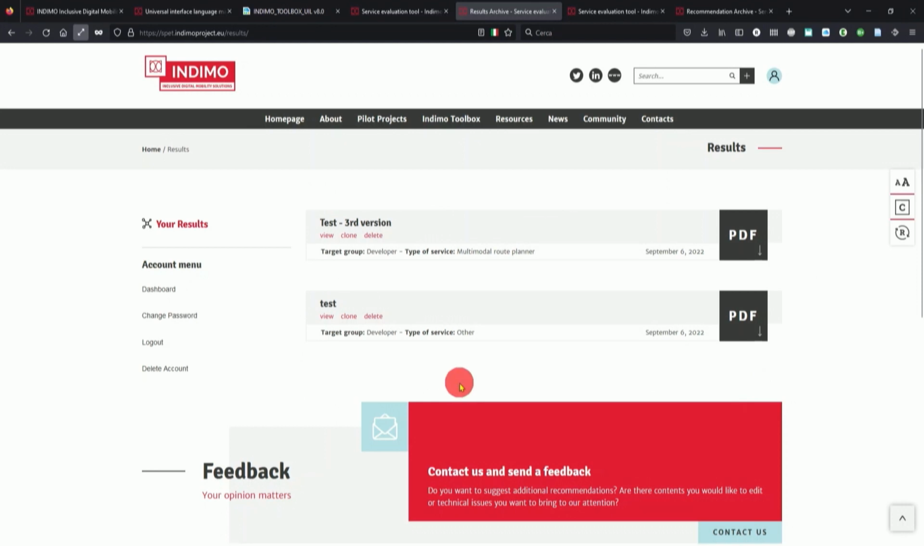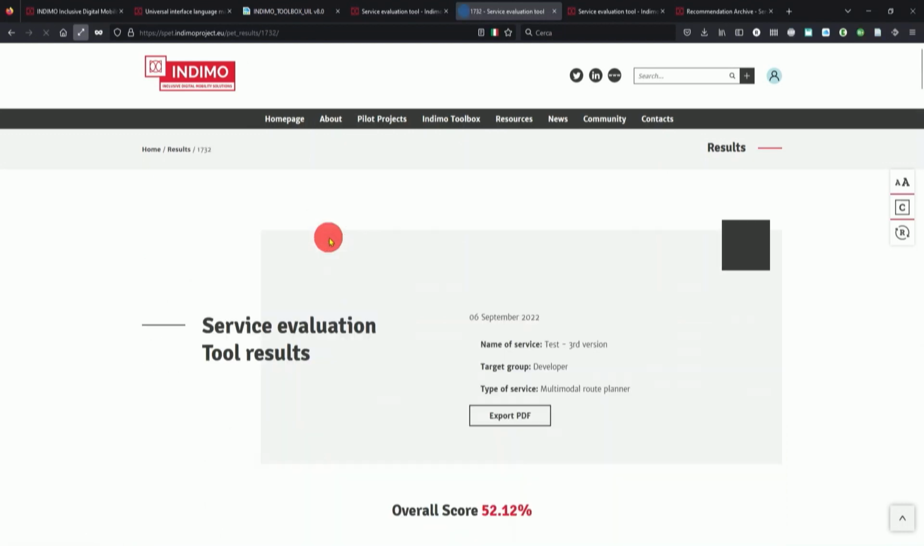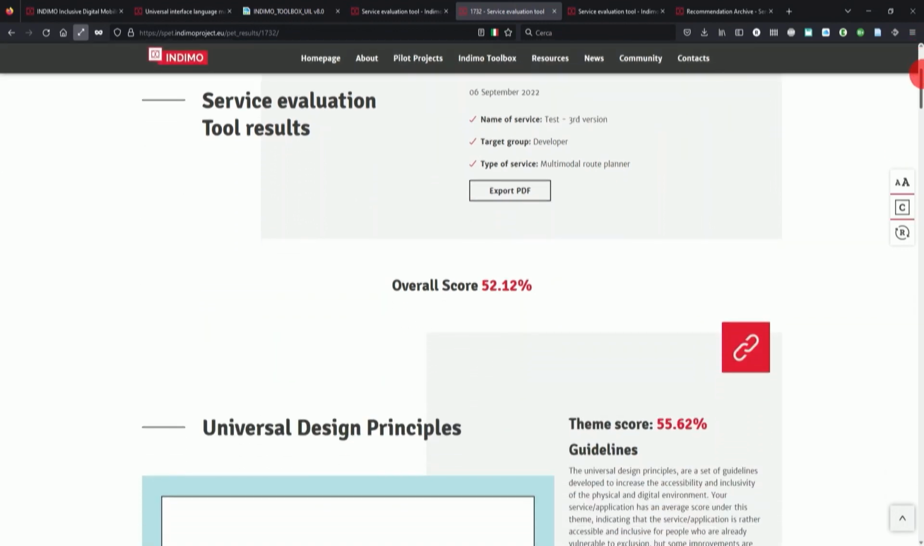Then, as I said, a saved version. You can look at fully evaluated services, so you get the results immediately, or you can continue with a previously started evaluation. So if you then look at the results, this is what you get. So the service evaluation tool results. This was a tool done by a developer. I think it was Rebecca, and it was a multimodal route planner.